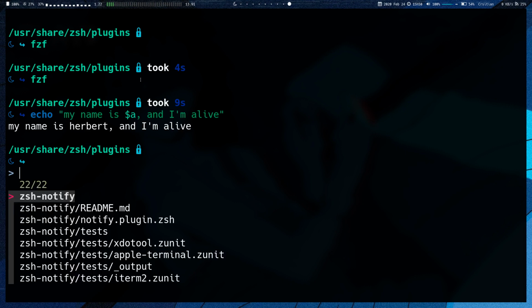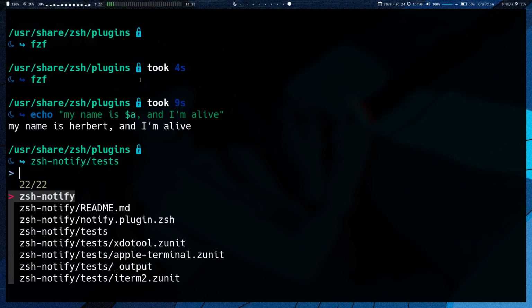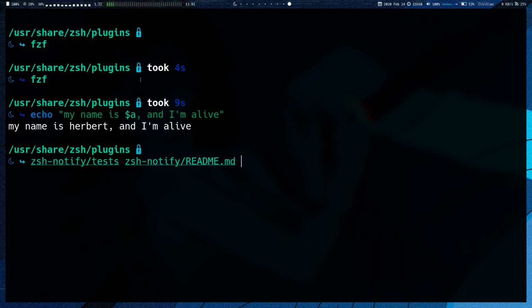Then there's Control T, which if I hit, I don't know, tests, it pastes what it searches. It finds files and directories, and whatever you hit will just copy to the command line. I typically just autocomplete if I know enough of the directory, but it's there if you want.